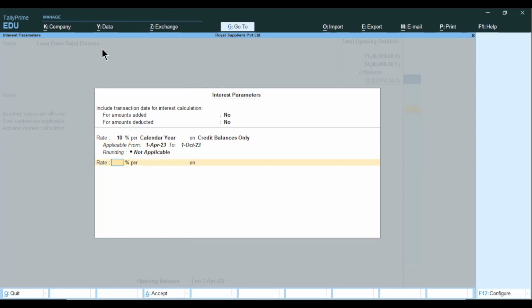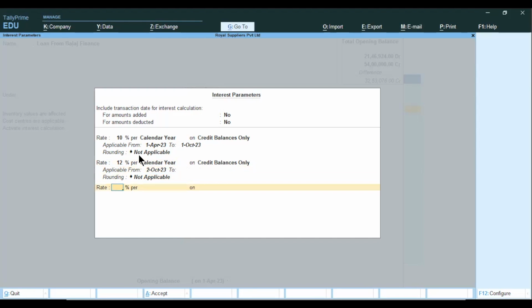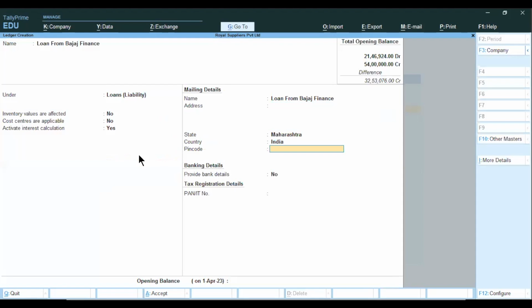Okay, then after 1st of October, the interest will get charged at 12%. Again, it is on a yearly basis, calendar year, all credit balances, from 2nd of October to, you can give the next date, or if you keep it blank, you can alter it once again when you open this ledger and provide another date after 2nd October. So at present, I'm keeping it blank. Enter, enter, enter, rest of the things as it is. Press Ctrl A to save.